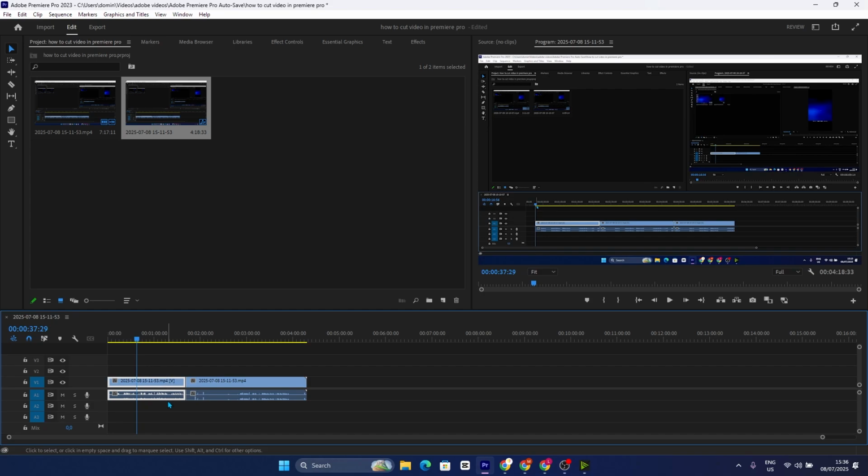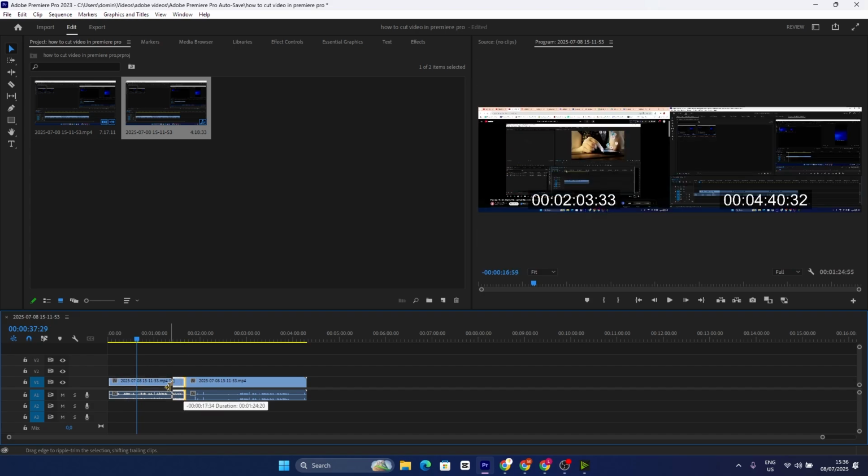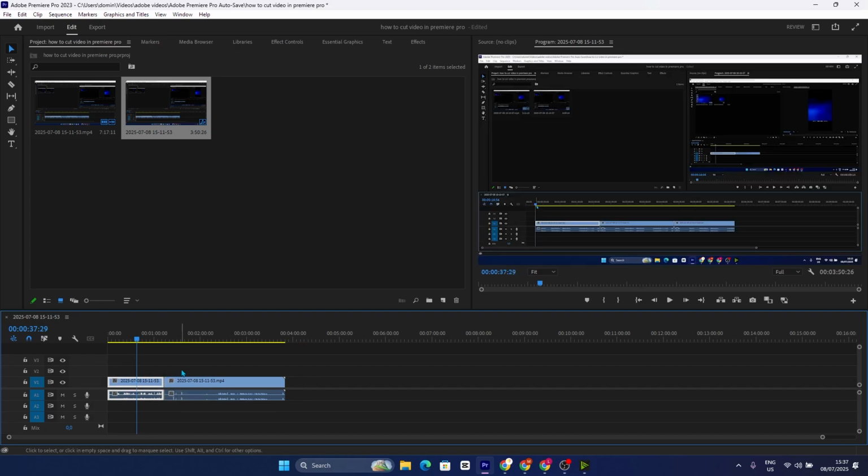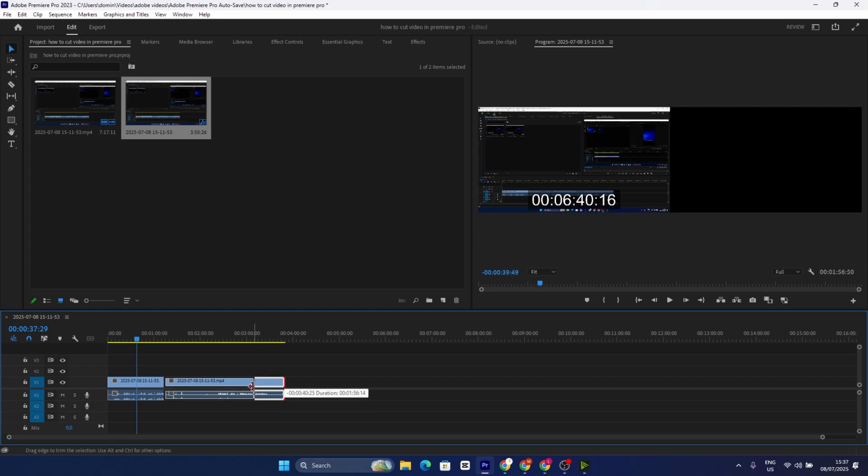Now let's say you want to trim the first clip a little bit. Select the clip, and again hold down the Control button on your keyboard, and click and drag the video to where you want it to be trimmed. You can see the unwanted space has automatically been filled. You can also do the same at the end of your clip. Select the clip and click and drag it to where you want it to be trimmed.